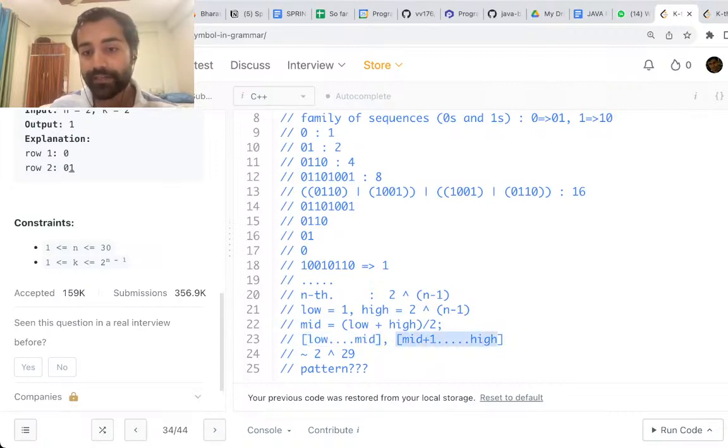So I am reiterating the same point again, that what your left will represent and what your right will represent depends upon what your current string or current sequence represents. Do you get the point? Yeah.